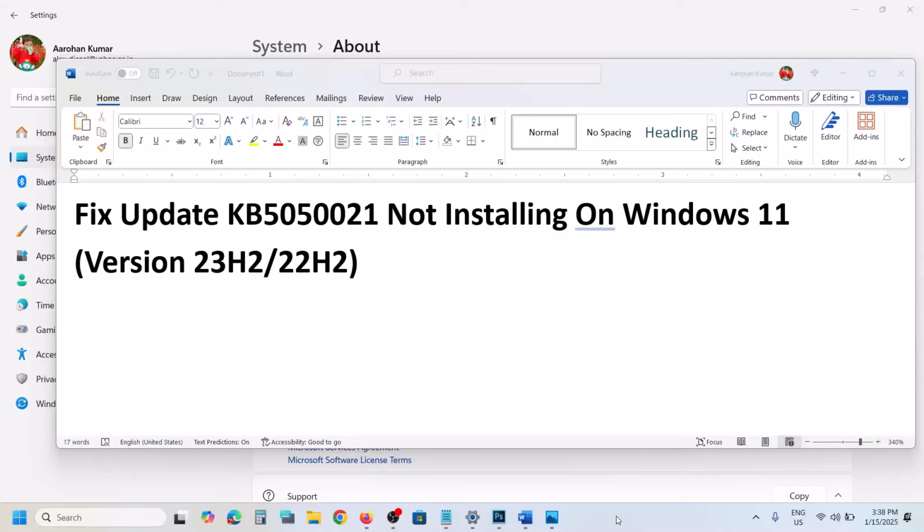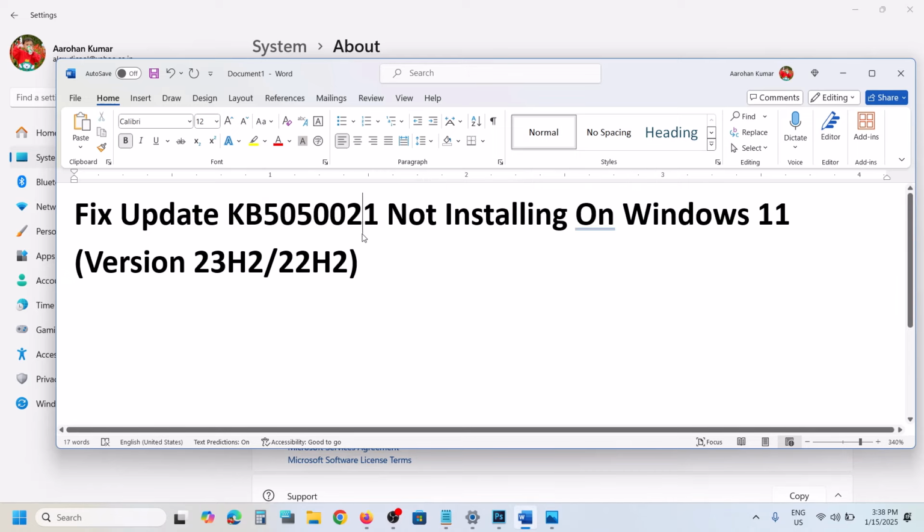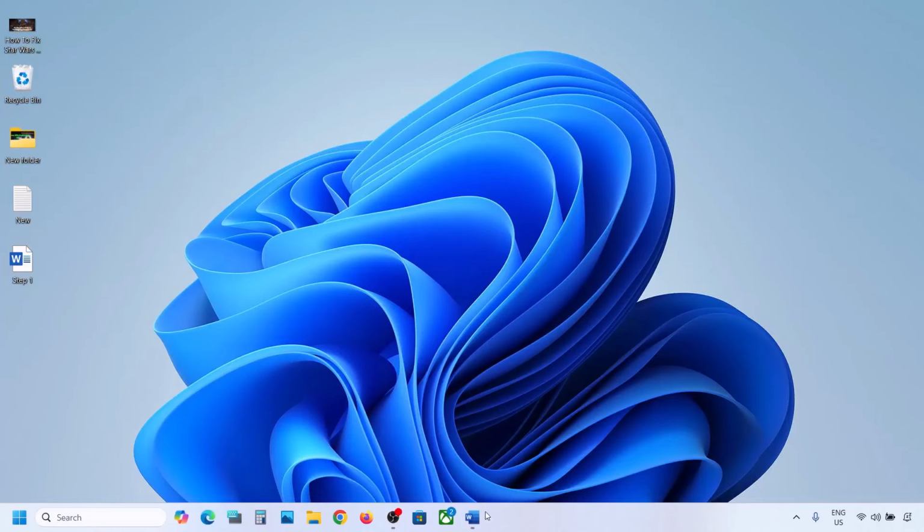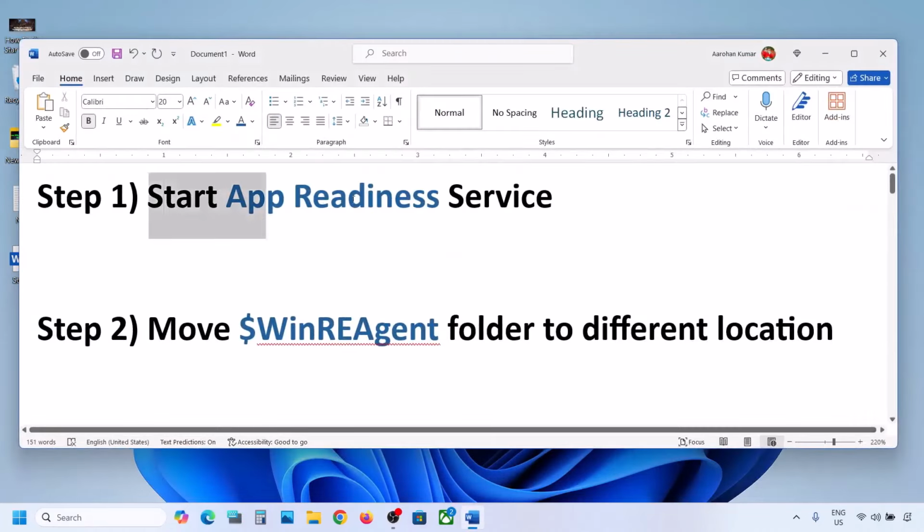Today in this video I'm going to show you how to fix when you're unable to install this update, that is KB5050021 on your Windows 11 computer. Now the first step is to start app readiness service.